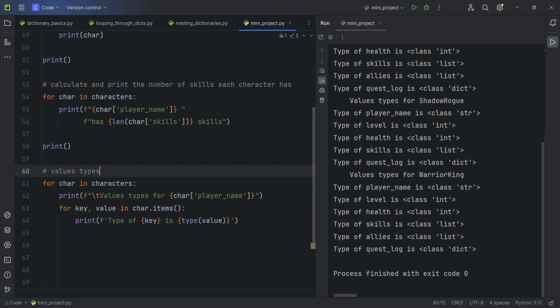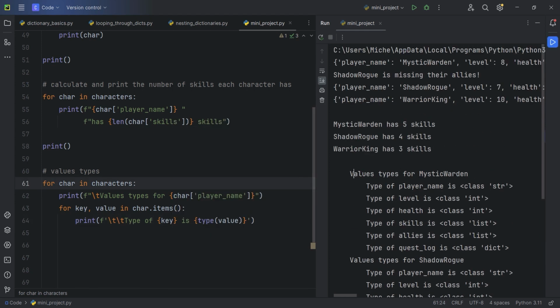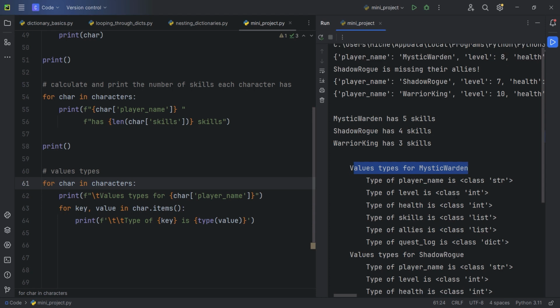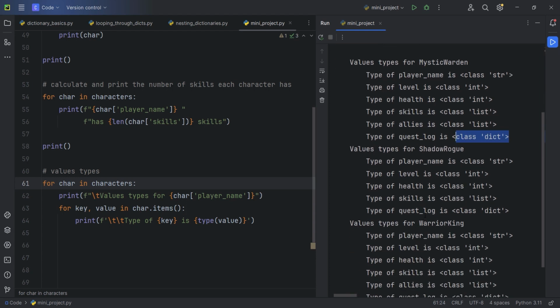So now we were asked to determine the value types. So again, I went through all the characters and then I printed out the value types of the following. Let me add 2 \t's, which creates a tab. So right here, the value types of the Mystic Warden, we have a string, integer, list, which is the skills and allies, and finally a dictionary. And I did this for all the characters. You didn't have to. I just did this because the Shadow Rogue doesn't have allies, so they're missing one list in here.